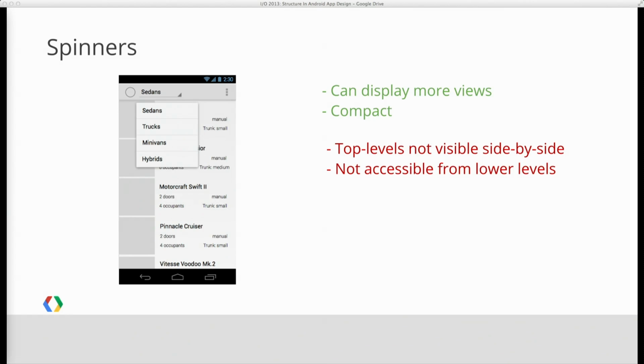On the negative side, those top-level options still need to be navigated back up to. So I still need to return to whatever level I'm presenting that spinner at in order to move to a different category. It's a little less efficient than a tab. It's a touch and then a subsequent touch to make the selection. So it's a little less direct in that sense. And importantly, you're not revealing as much of the app structure when the spinner is collapsed.